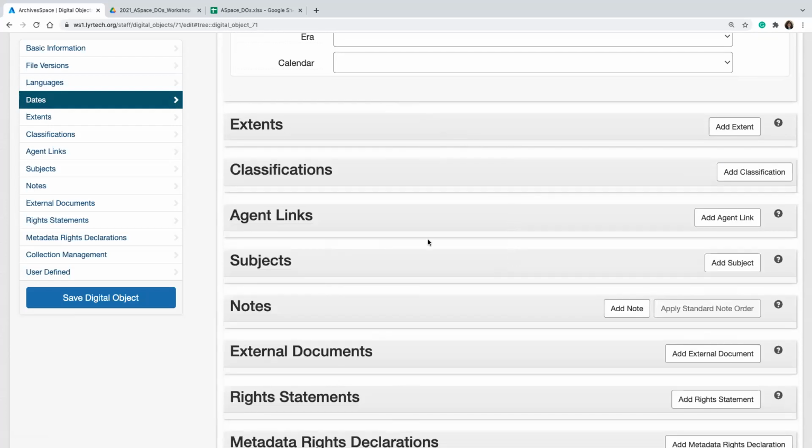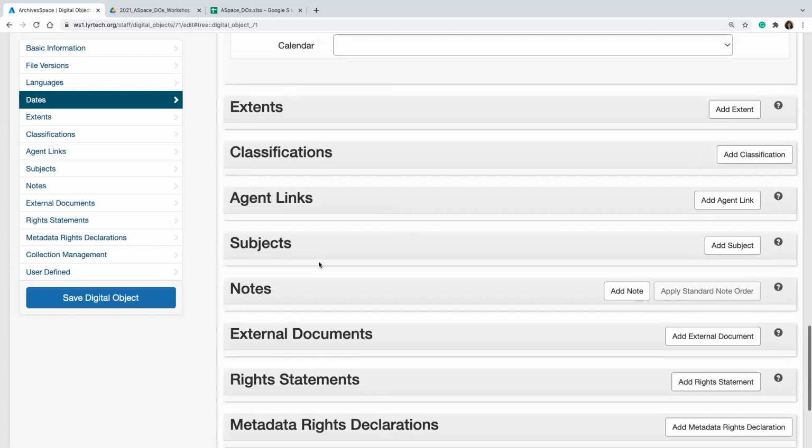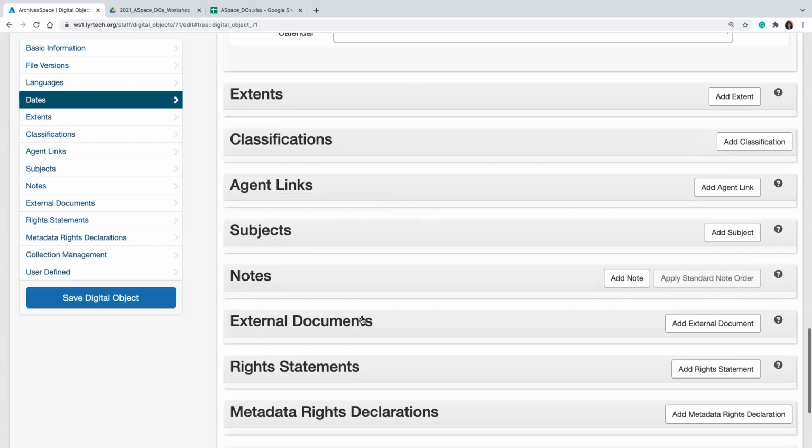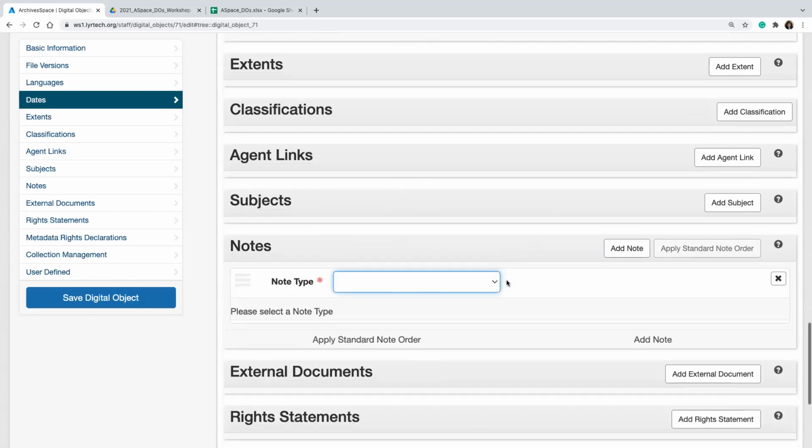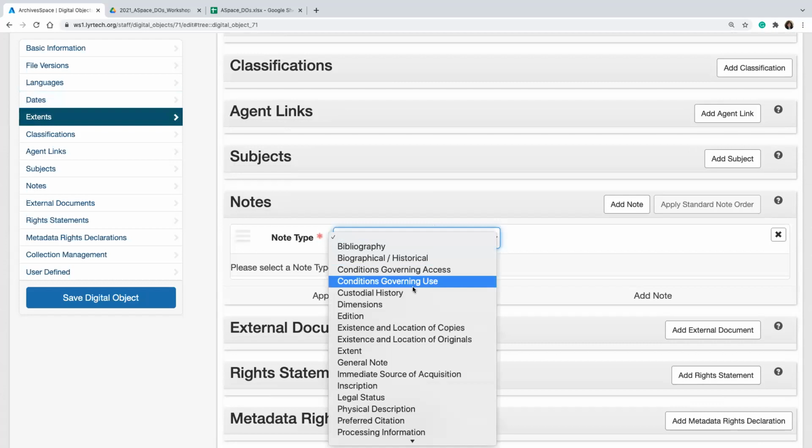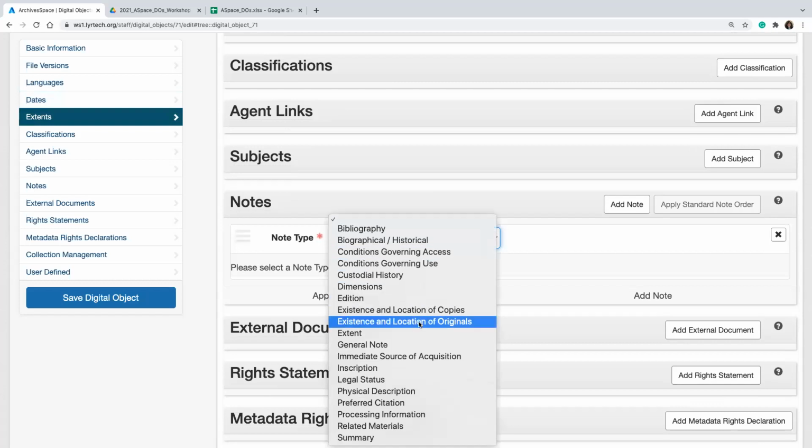You can add agent links to this. So if you want to associate a person, organization with this digital object, if you have that kind of information associated with your digital materials, you can add that, as well as add subjects. And we'll be going over how to create both of those later today. And you can add notes. So if you have access or use restrictions on these digital object materials, or if this is an internal thing and you want to add notes to this, you have the option to choose from all the various note types that are generally associated with records in ArchivesSpace. So you have most of them here, if not all.